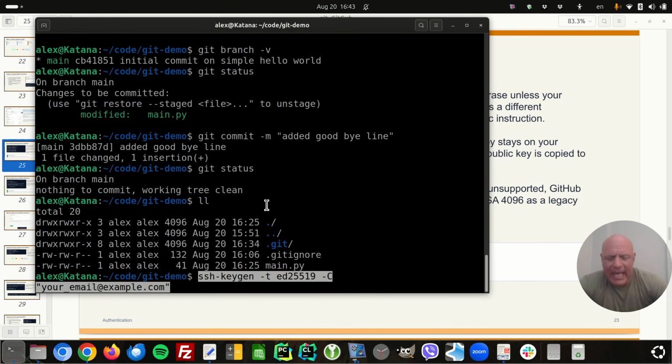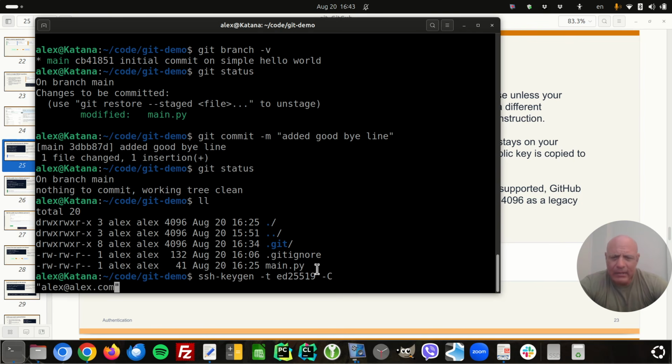You'll do that, and of course you want your actual email address in here. Don't leave it as your email at example. Put your actual email address in there. This is not a real email address, but I'm just putting it in there for the hell of it. Again, this should be on one line, so I'm going to have to fix that so you guys don't get screwed up. Put that all in one line.